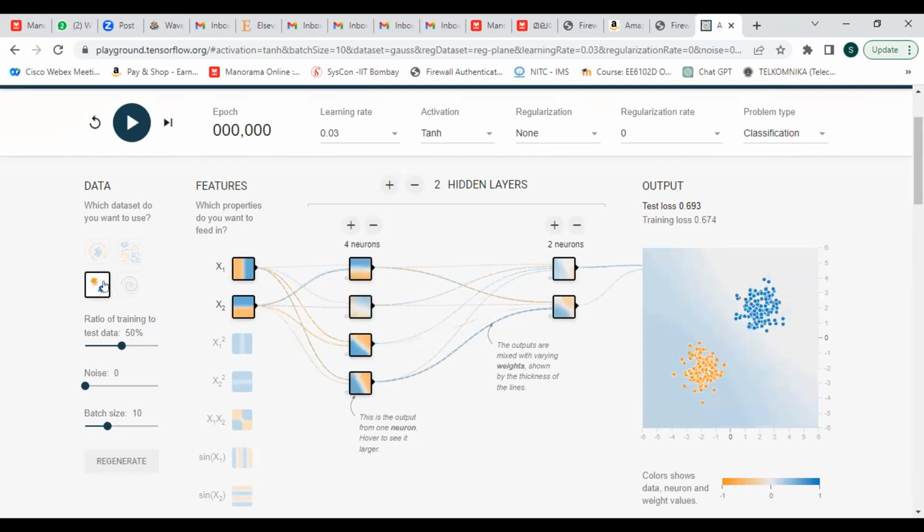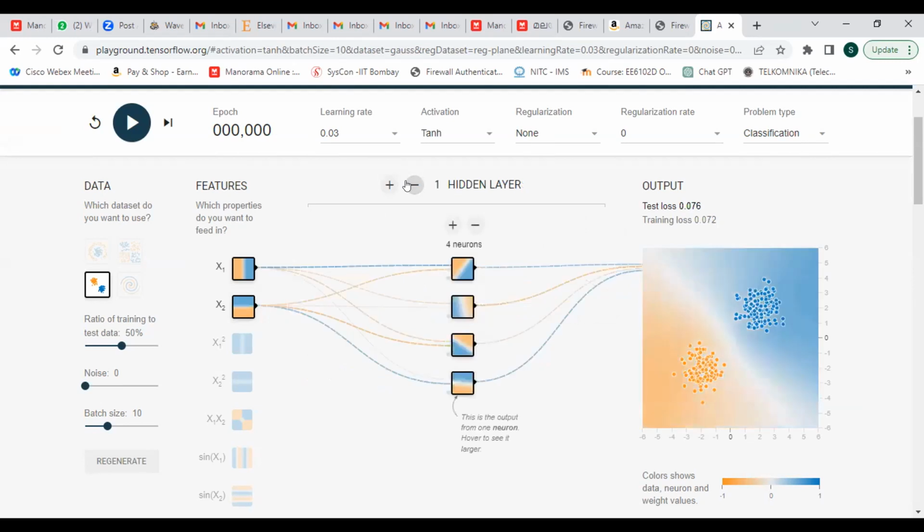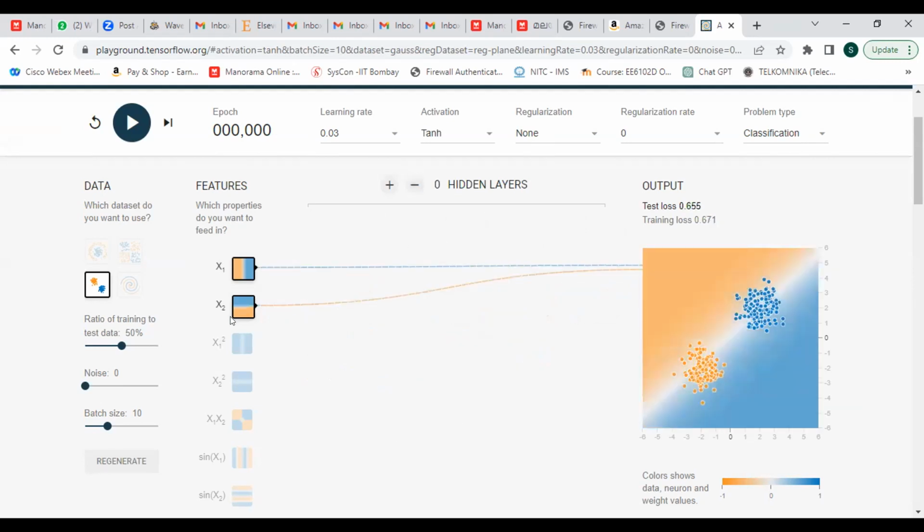So what I told you, in this case, I'm initially starting with a very simple data set, which is linearly separable data. What is the specialty I told you? For linearly separable data, we do not require any hidden layer, right? So I have removed all the hidden layers. Now you can see only two inputs, x1 and x2, are the input, no hidden layer.